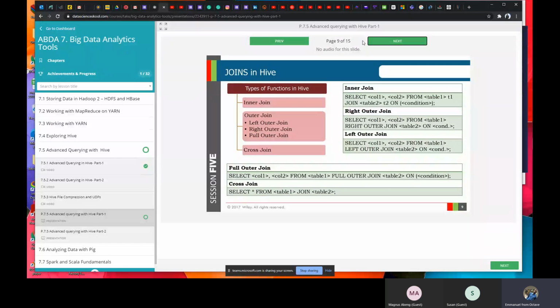So let's talk about joins in Hive. Everything here is not really different from the normal relational database. They are the same task. So these are the types of joins: you have inner join, outer join, and cross join. The outer join has the left outer, the right outer, and the full outer join.